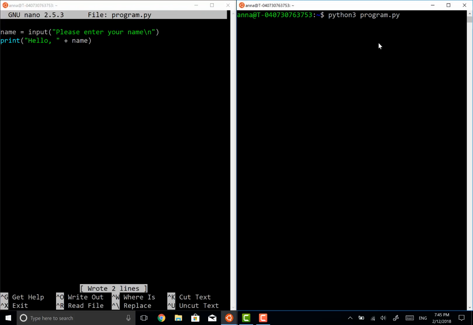Over on the right, we can run this to see how it works. So it's prompted me to enter my name. And when I hit enter, it prints out the value of that variable.